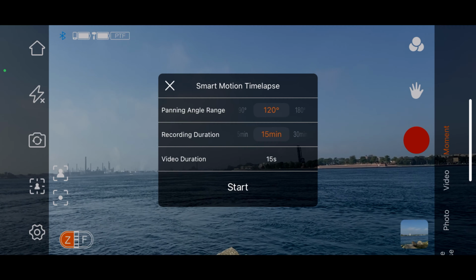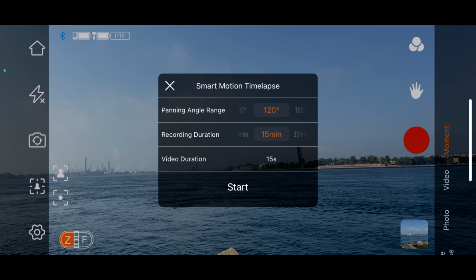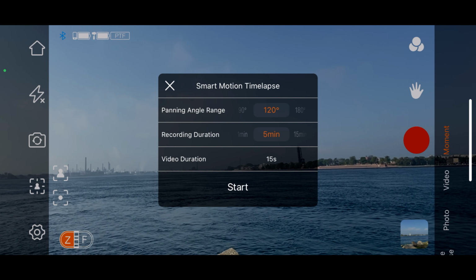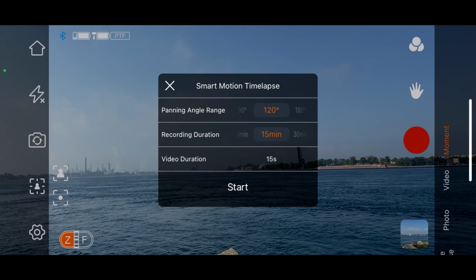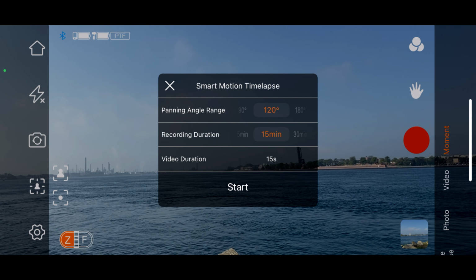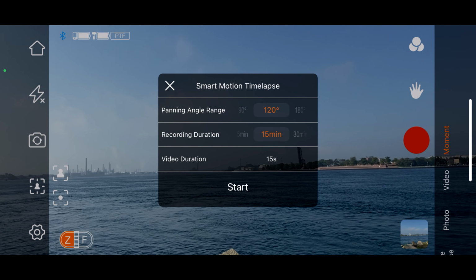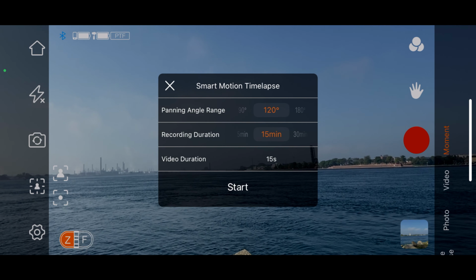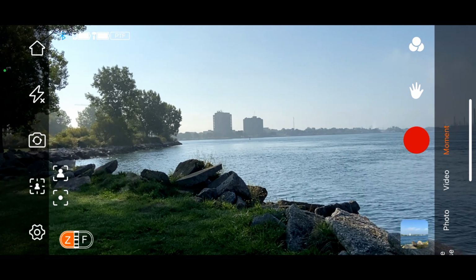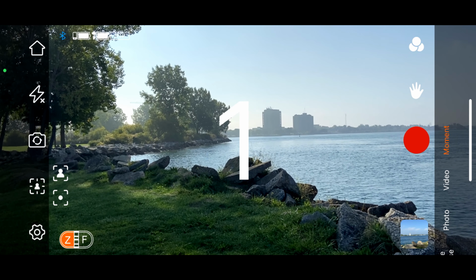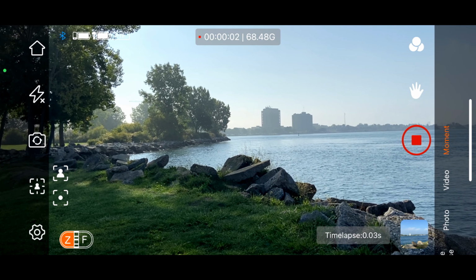Press start, it brings up your little option. You can change your panning angle and your recording duration from 5 minutes to 30 minutes. I'm going to set for 15 minutes. You can see the video duration is 15 seconds. You simply then hit start, and what will happen is the camera will move into its start position and then start counting down, and then it will start recording the video.